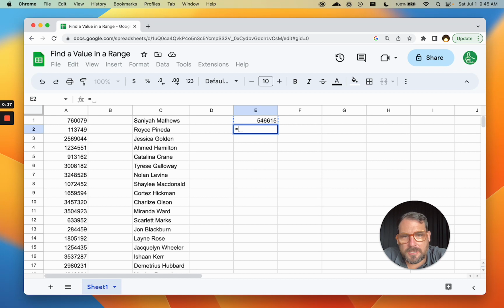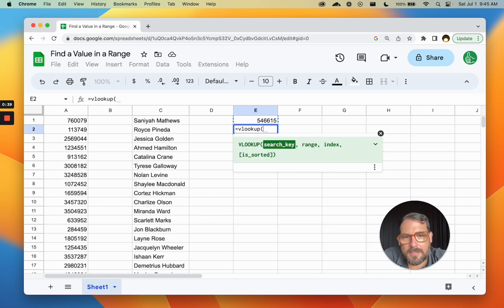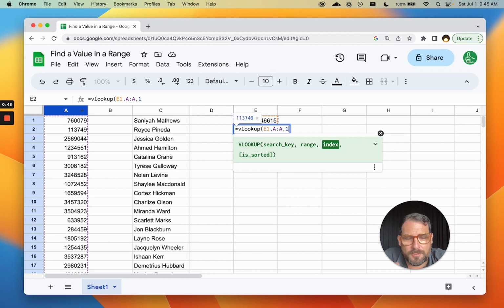One is going to be VLOOKUP. Search key is going to be the thing you're looking for. And then the range is going to be here. And index, I will show you why this is important later, but right now we're going to do one. And then I'm going to do comma, and we're going to just do false.